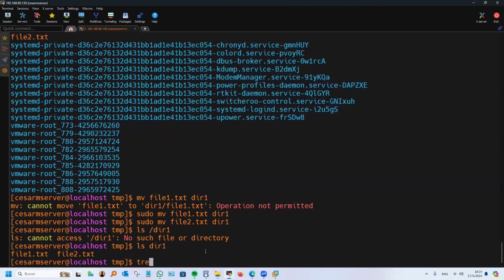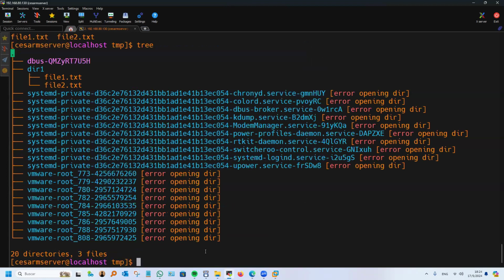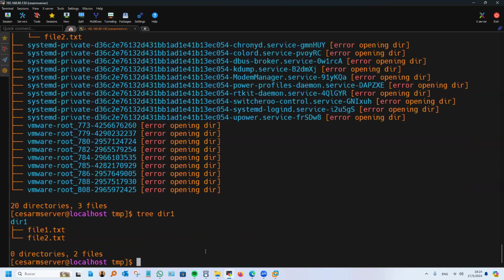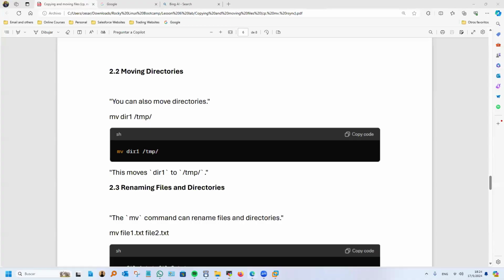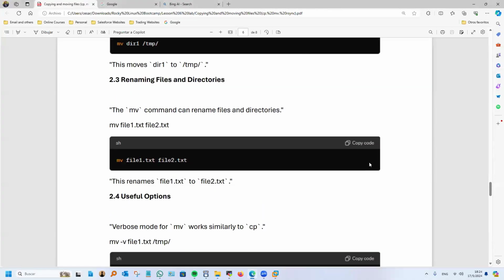Let's do a tree. It really didn't work that much. Tree, let's do a tree, and then dir1. There it is. We have the files and the directory successfully. Let's continue with the step-by-step guide, and now we have to move file1 to file2.